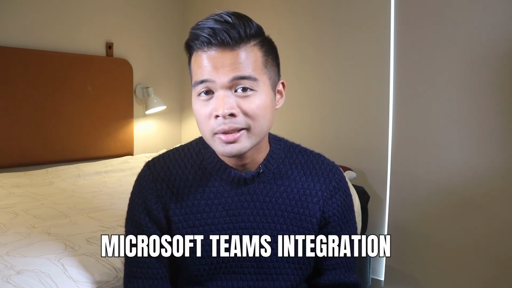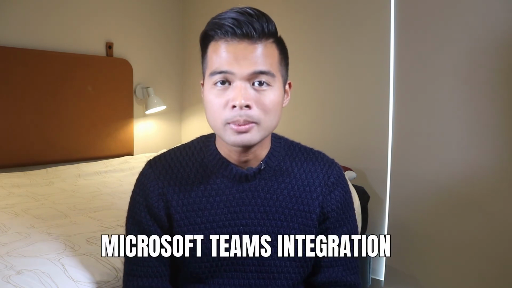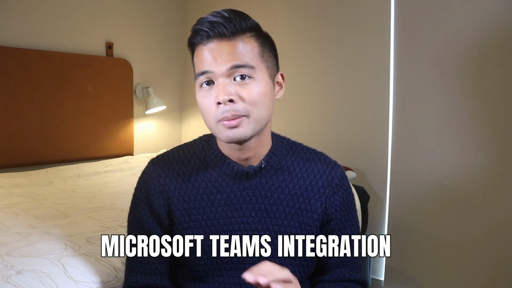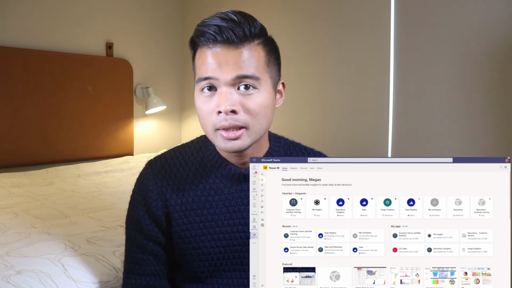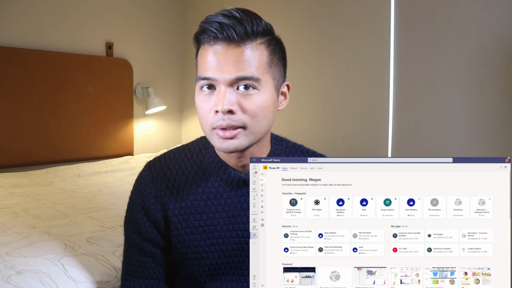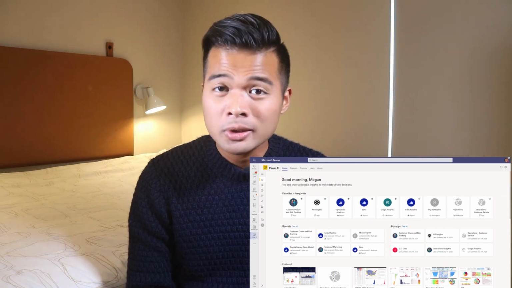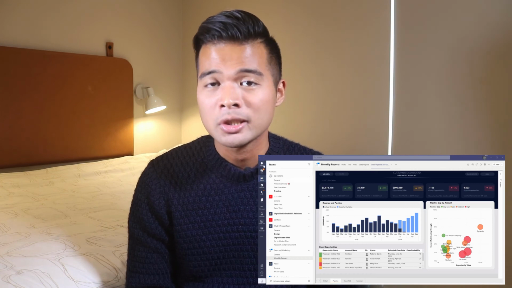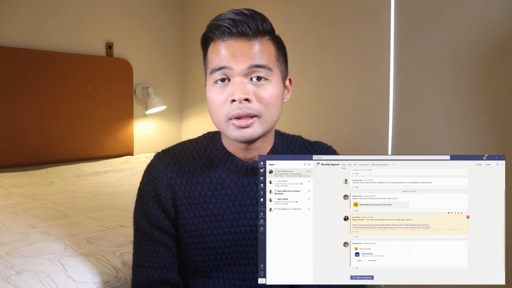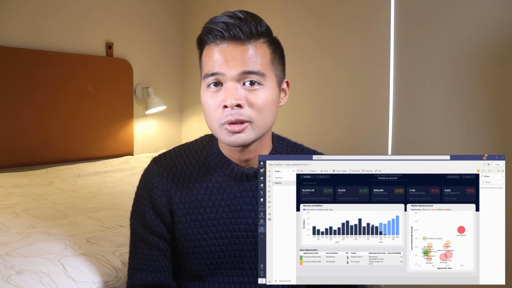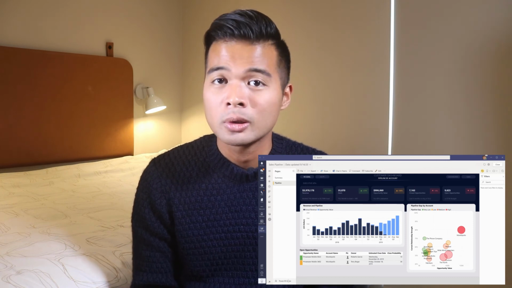And last but not the least, there was an announcement of Power BI experiences integrated directly into Microsoft Teams. This means that end users can access their Power BI reports and dashboards directly within Microsoft Teams, providing seamless collaboration within your organization. Having your reports accessible directly from Microsoft Teams is such a welcome addition, especially if you're looking to foster a data-driven culture within your organization.